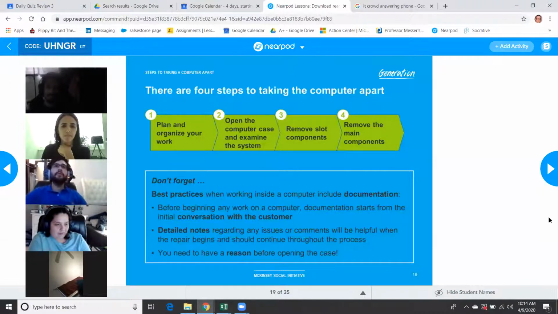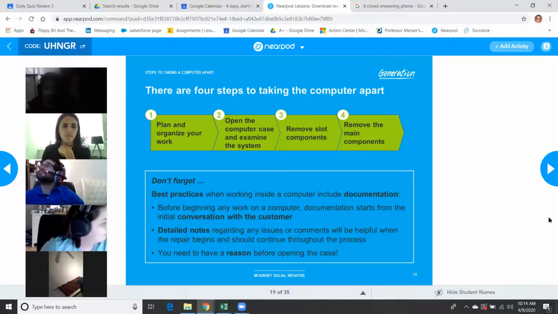Lazaro, if you could help us out with this one here. Steps of taking a computer apart. There are 4 steps to taking the computer apart. 1. Plan and organize your work. 2. Open case and examine the system. 3. Remove slot components. 4. Remove the main components. Don't forget, best practice when working inside a computer includes documentation.